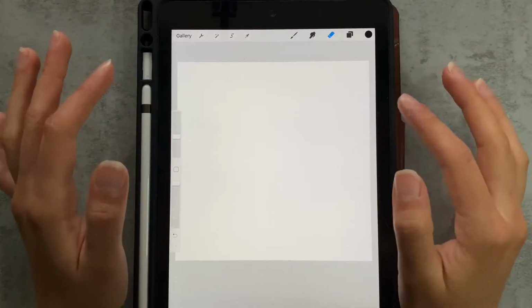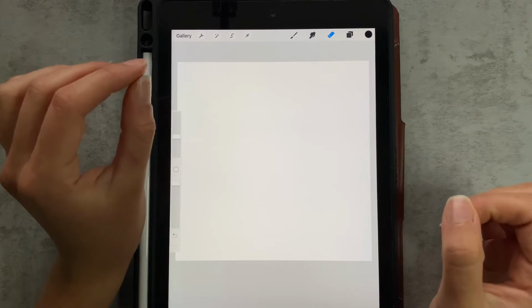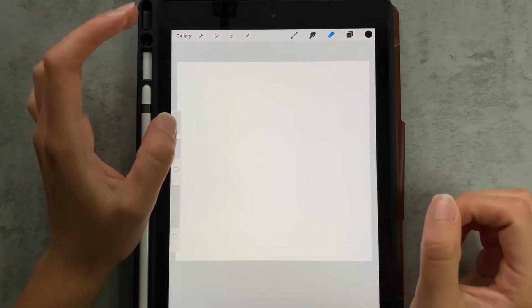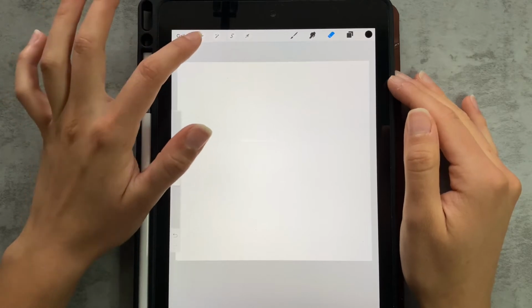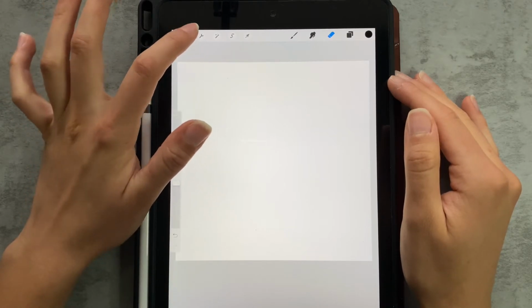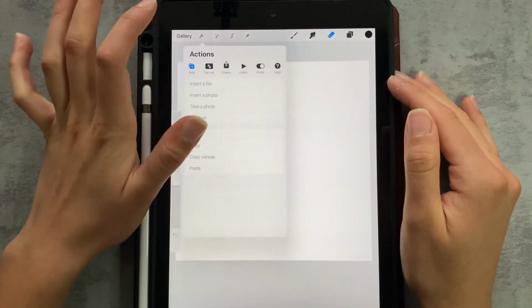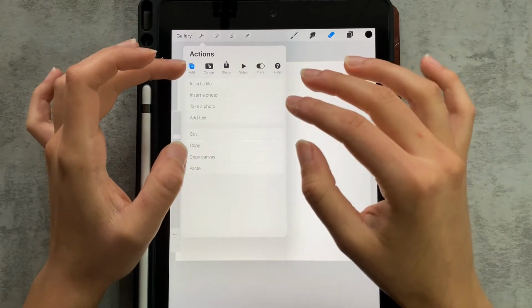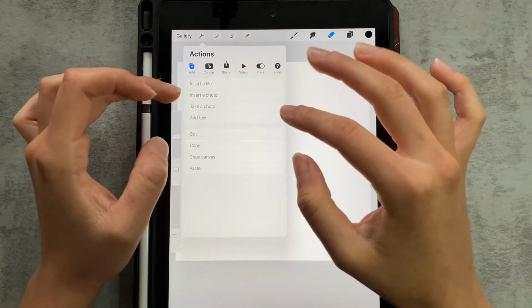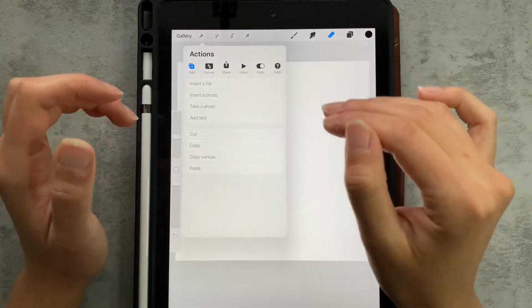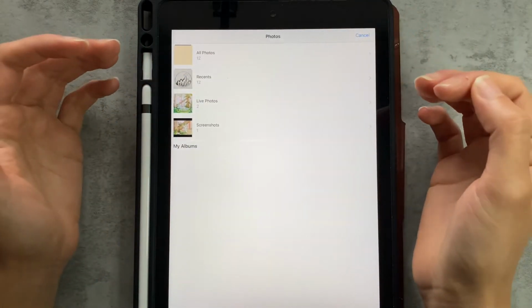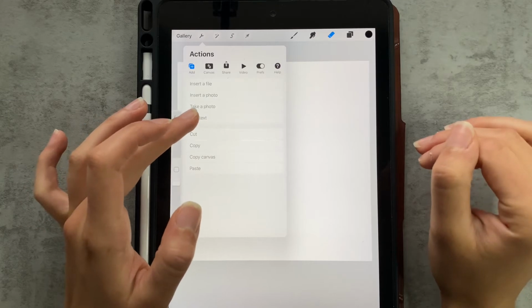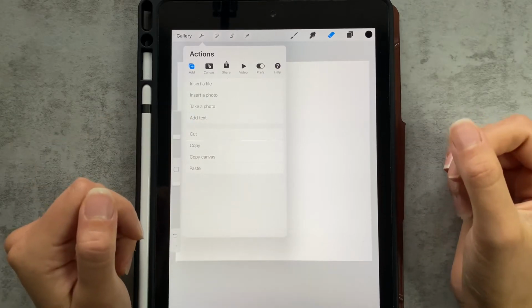I zoomed in a little bit closer for you guys just to see pretty up close what I'm talking about. I'm in my canvas, the 1500 by 1500. You have your little wrench right here. It's like a little settings button. You're going to click that. You have add right here. This is just talking about inserting a photo. Let me give you a quick example. I could click that, and it's going to take me to my photo gallery. Another thing is you can actually just take a photo from here. It'll pop up the camera and you can take a quick photo.